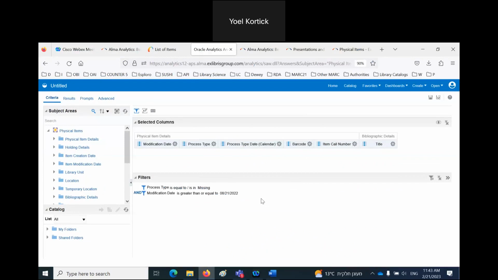So we're back in the criteria tab now. And instead of doing this on the modification date, we'll do it on the process type. Now, it's possible in Alma to use SQL to make the date be a dynamic date. In other words, saying 6 months ago or a year ago, because I used a hard coded date now. And that means if I run it tomorrow, it's 6 months and 1 day ago.